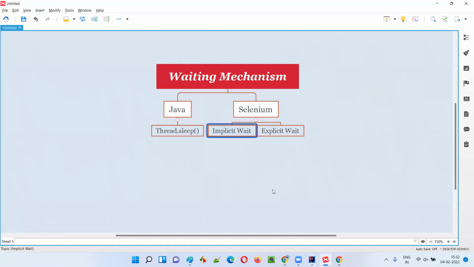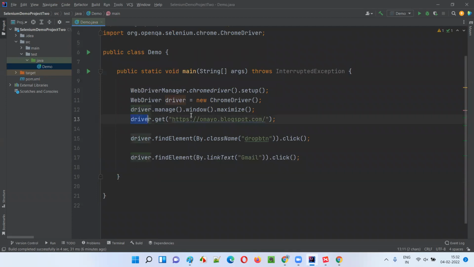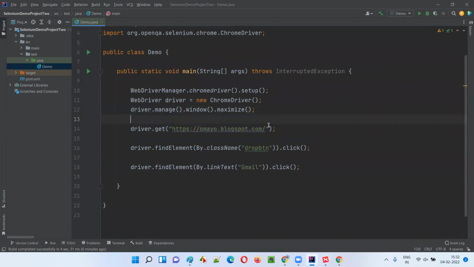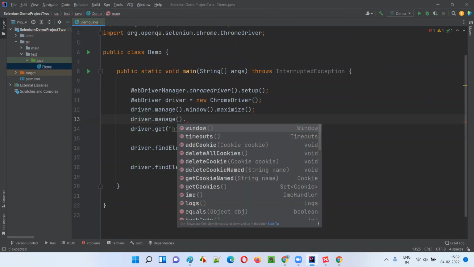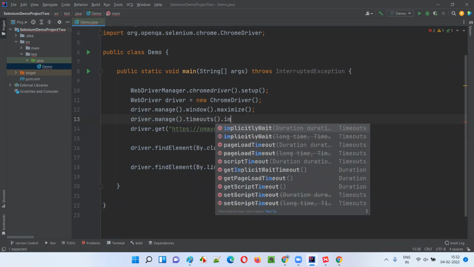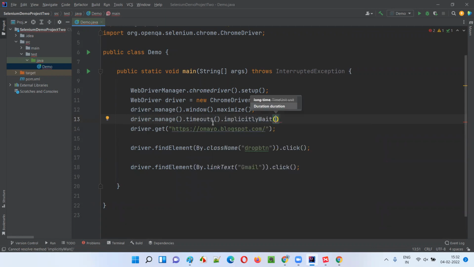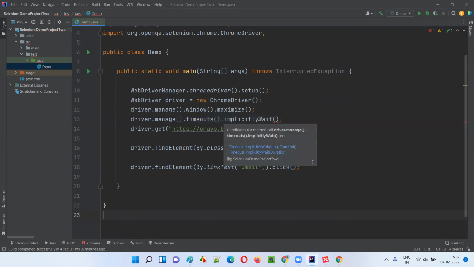But how to implement this implicit waiting mechanism? Here, guys, before you open the browser, you can write a line. After maximizing the browser window and before the operations start, you can write one line: driver.manage().timeouts().implicitlyWait. This is how we have to write it, guys. Till driver.manage it is the same, but after window.maximize, here timeouts dot implicitlyWait is there. And in this implicit wait, what do I have to give?